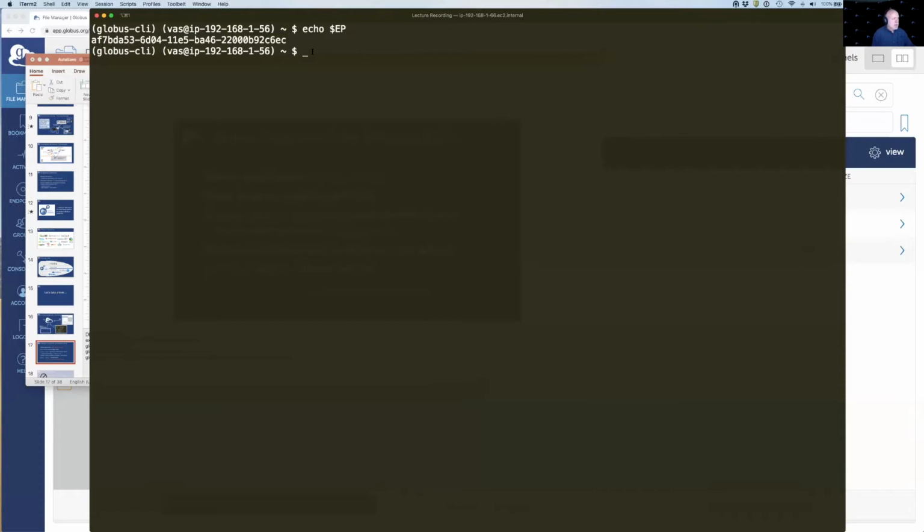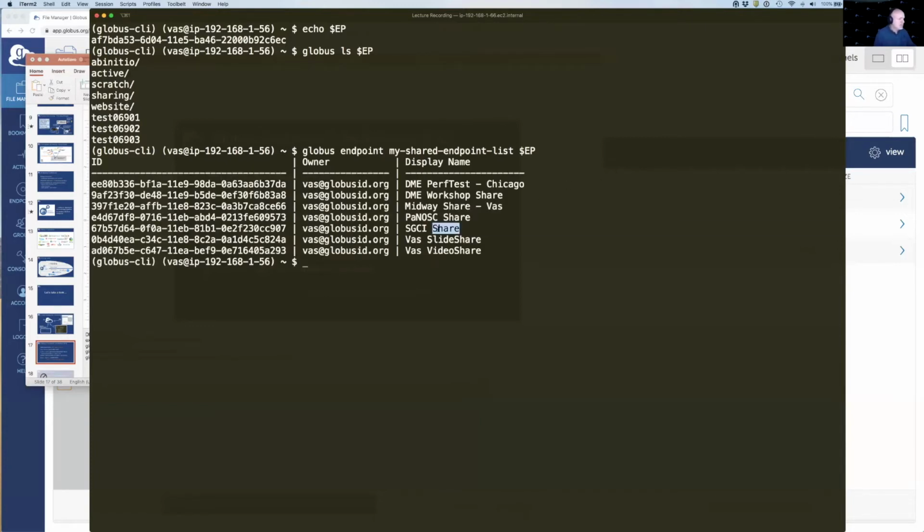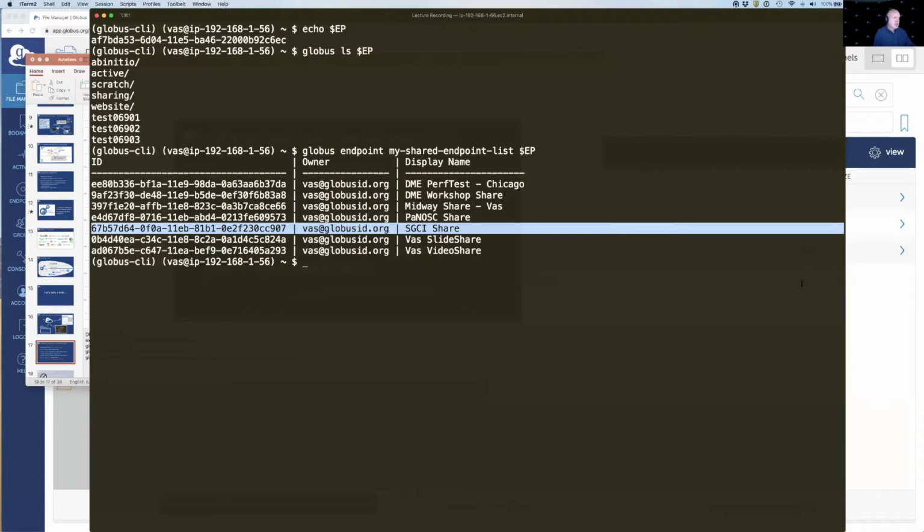So I've stored this in here, so I can do something like globus ls $EP, right? That'll just do an ls, a listing of the files on that endpoint. I can see, for instance, all the shared endpoints I have on that system. You'll see this is the SGCI share that I just created that shows up there. So these are different sets of virtual permissions that I've created on top of that endpoint.